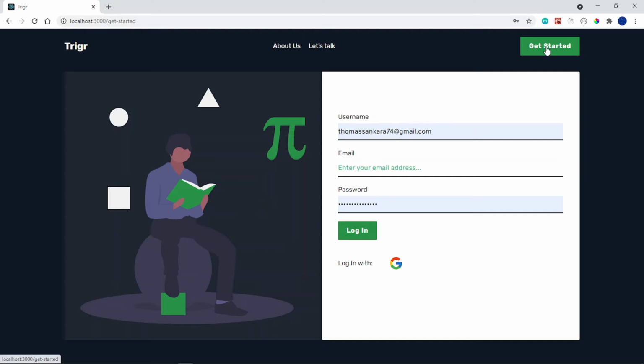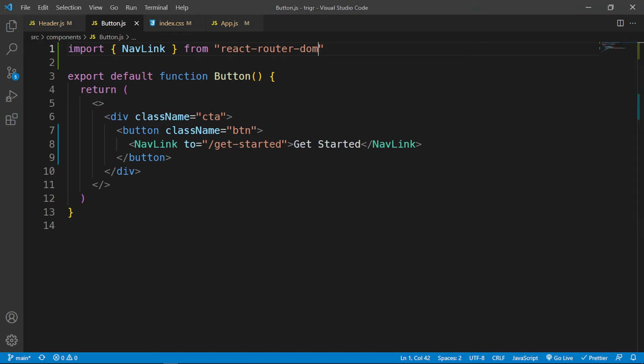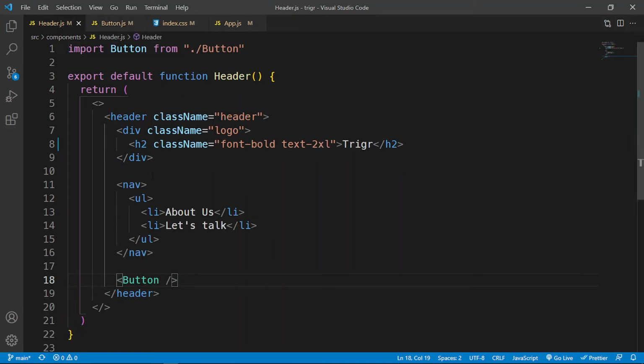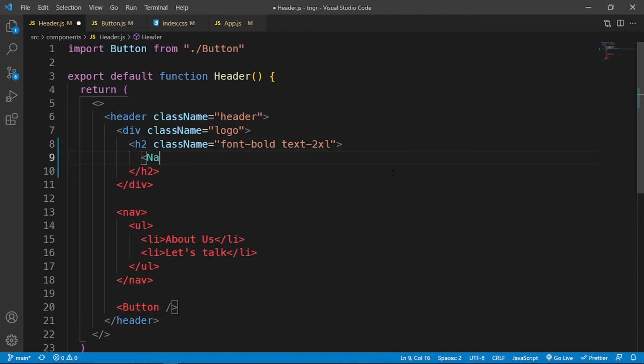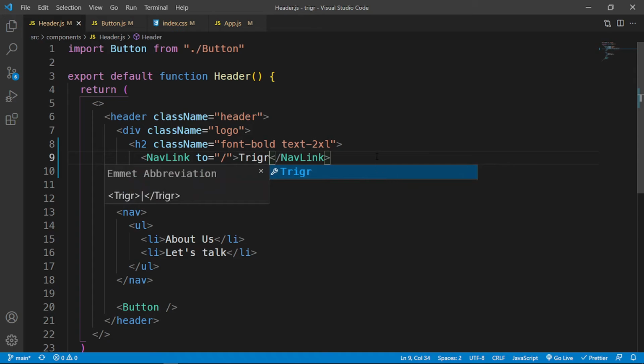So we have our get started page when we click on it, and then we need to be able to go back to the home page when we click on this logo. So let's go back into header.js, and then let's grab all of this. And you know what, instead of grabbing all of this, actually I can just do this. I can just render the nav link inside here. Nav link to this is going back to the / page, and then I'm just going to say Trigr like so. So save this, and let's see, nav link is not defined.